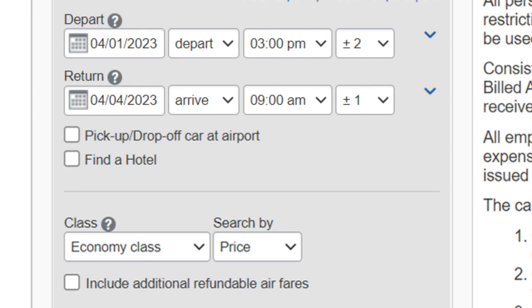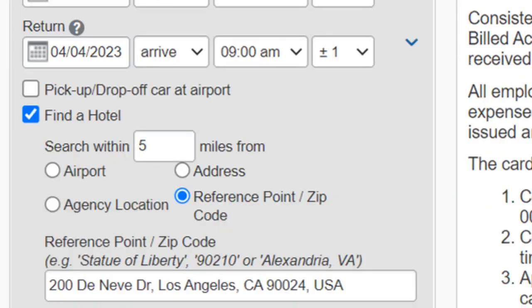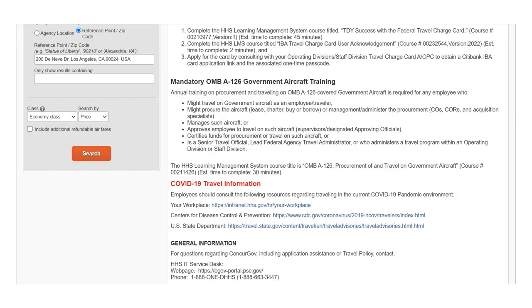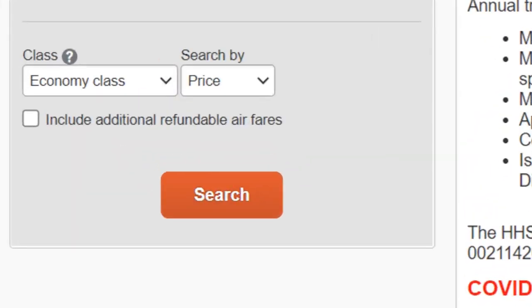Need to reserve a rental car for the trip? If yes, click the Pickup/Drop-Off Car at Airport checkbox. If not, leave the checkbox blank. To include a search for a hotel, click the Find a Hotel checkbox. Upon doing so, search options will appear. Use the desired search option to find nearby hotels to your work location. By default, the system will search for a hotel near the destination you entered in the temporary duty location field. Finally, select an option from the Class drop-down menu as well as Search by drop-down menu.